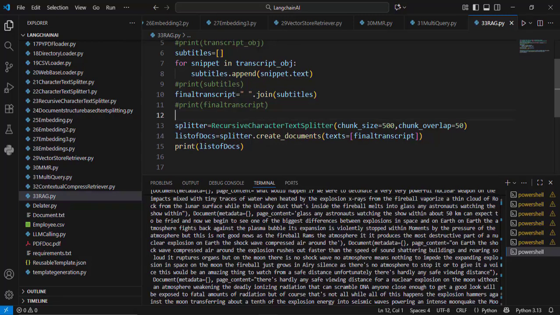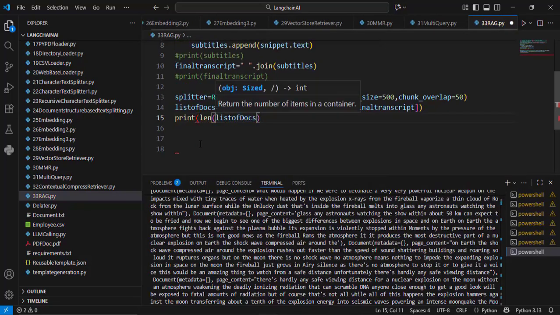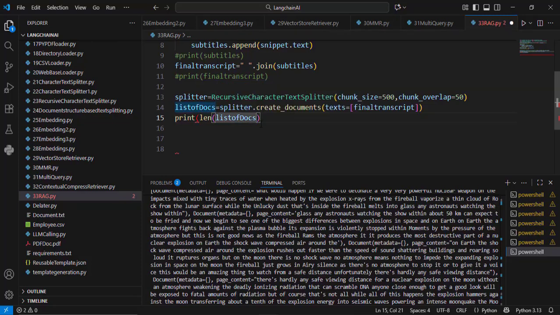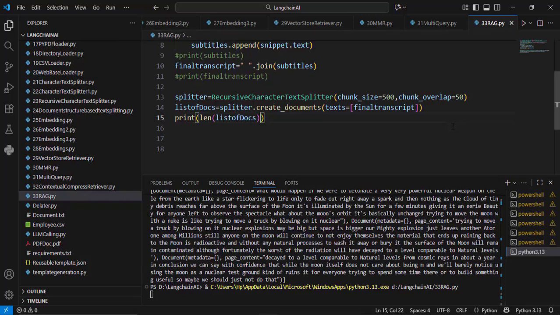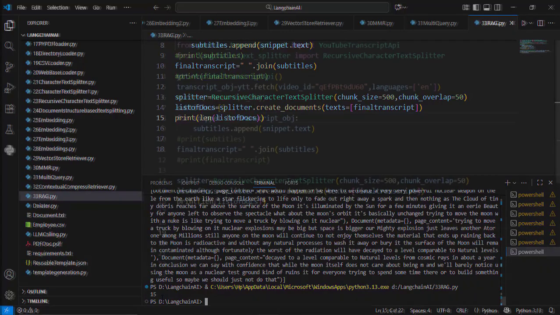If I need to know how many chunks are created, I can print the length of list_of_docs. It will give me how many chunks are created. So a total of 15 chunks are created from this particular transcript.